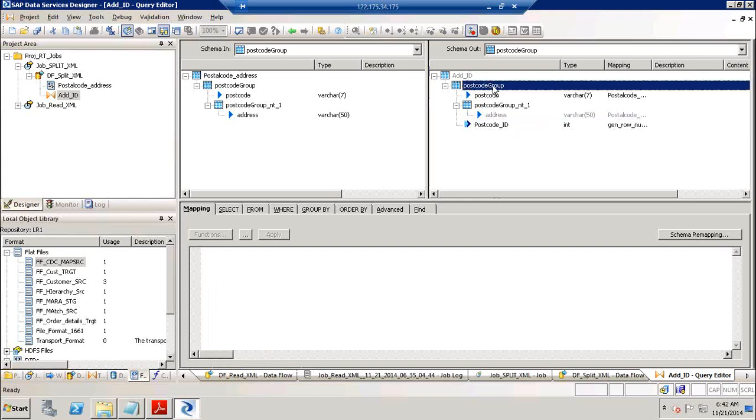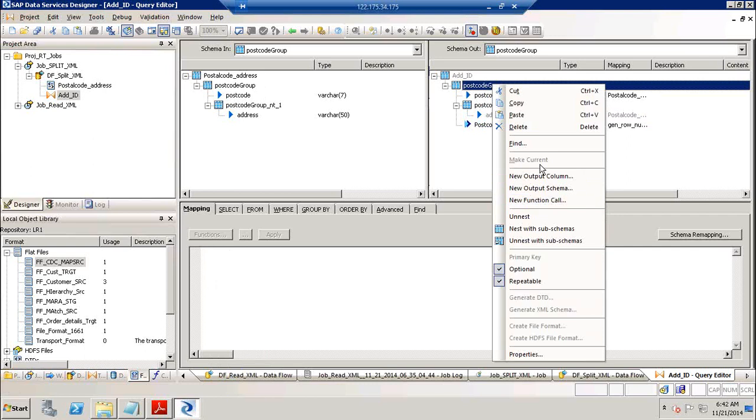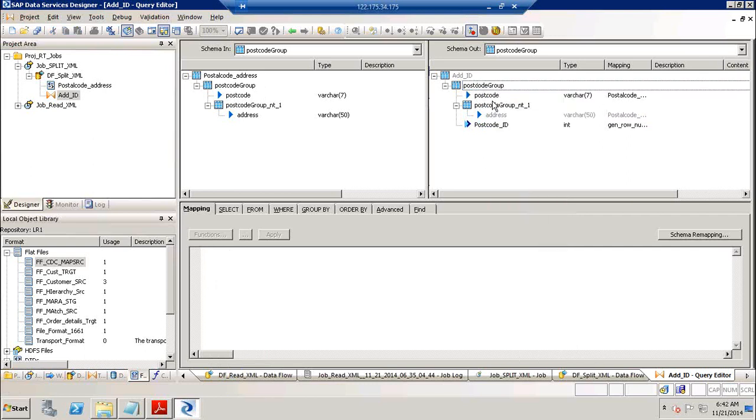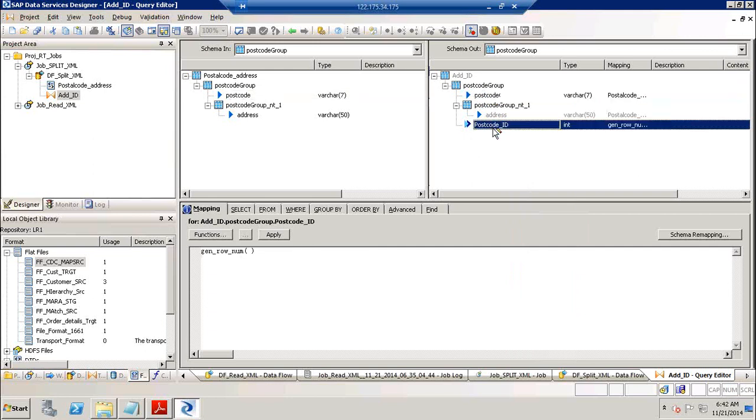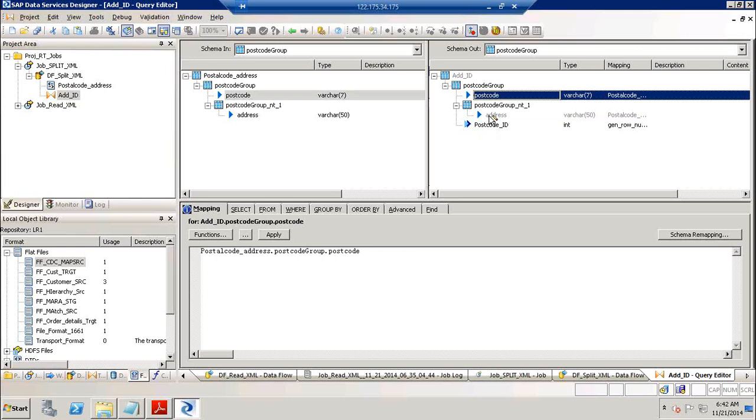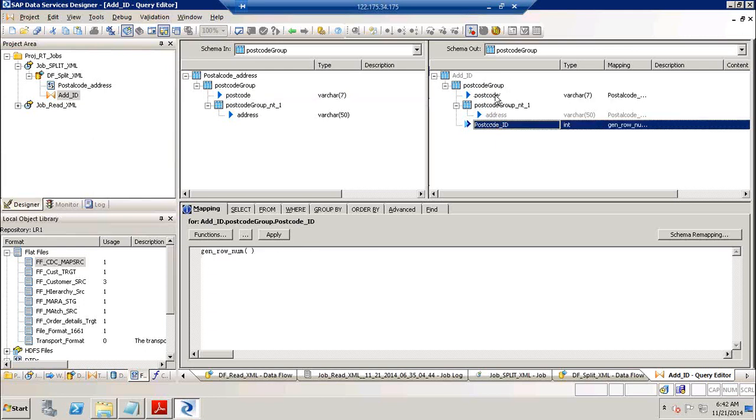So the steps I did: I dragged this to the schema out, made this current, and at the same level as the postal code, I created a new output column called postcode ID and populated that with a row number. So what will be the value for this one? For the first postal code SA019TB, it will be 1, and for the second postal code D150LQ, it will be 2. So that is the reason you should create that at the same level, the postcode level.